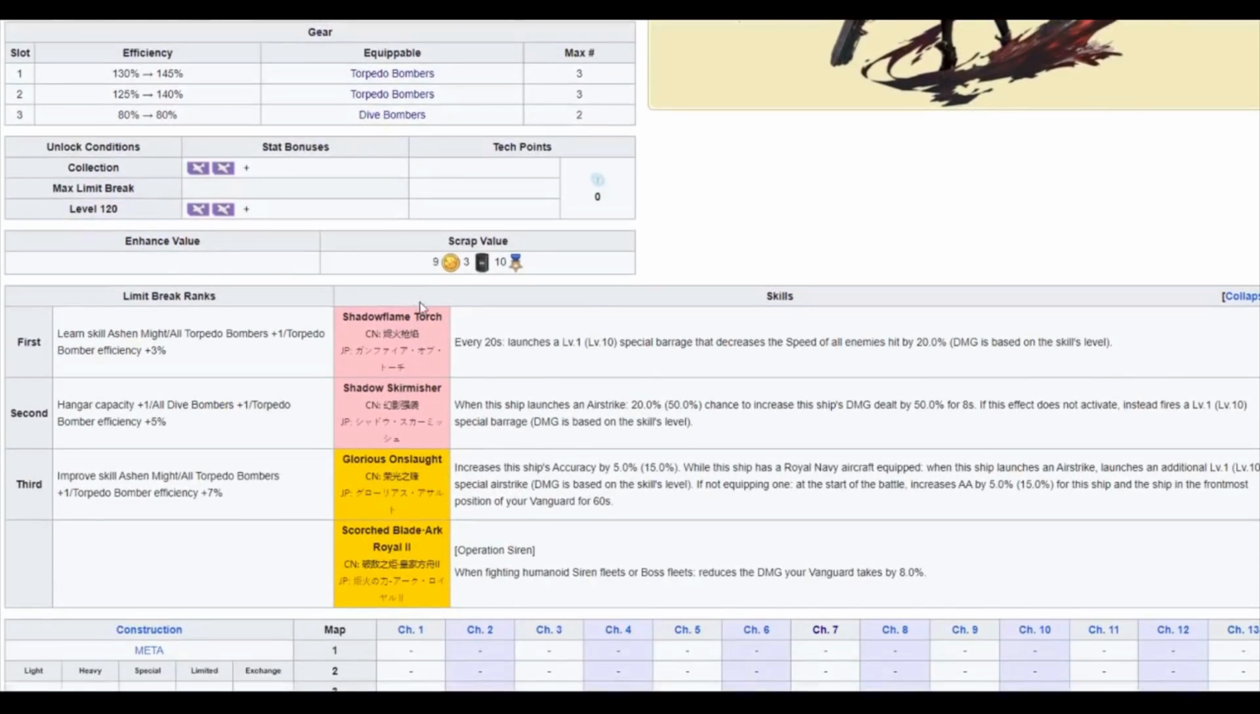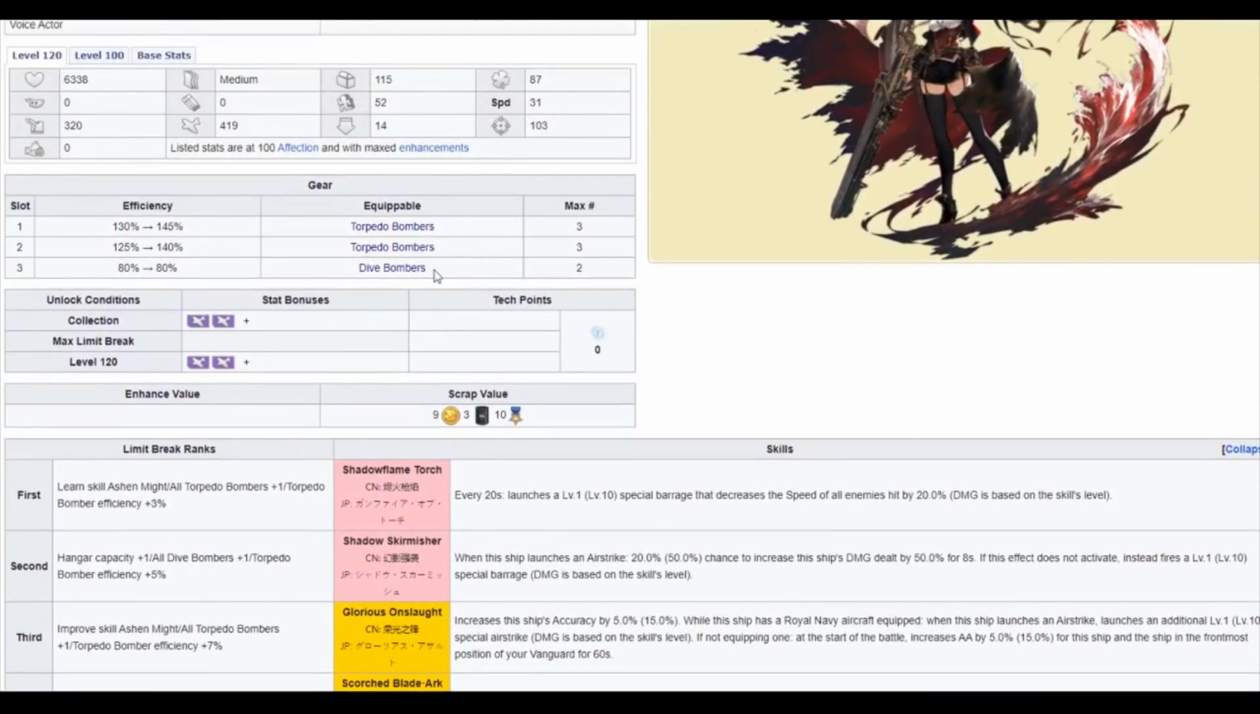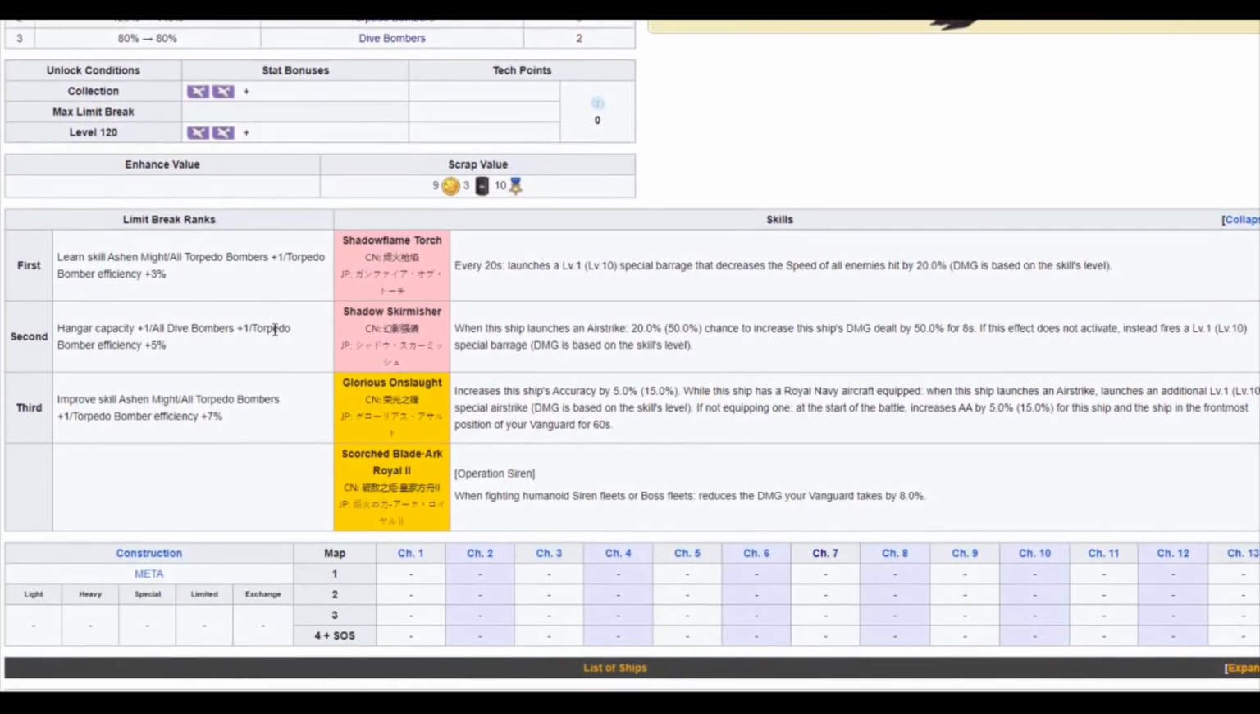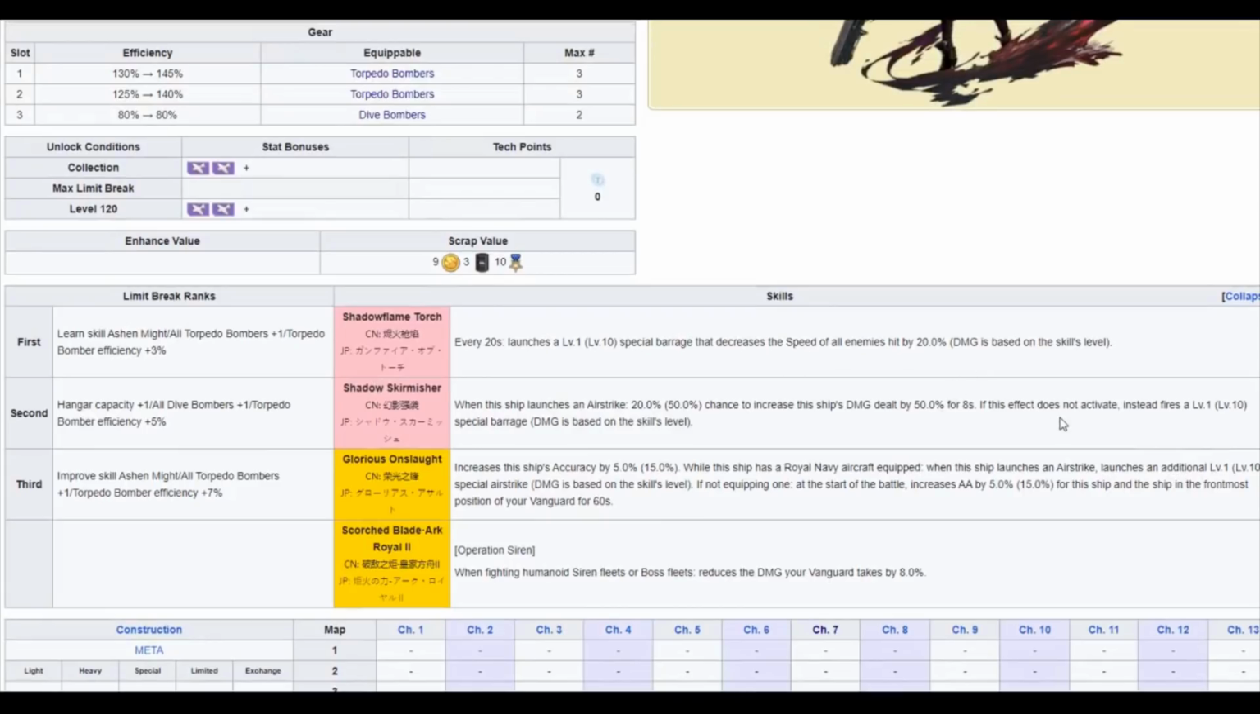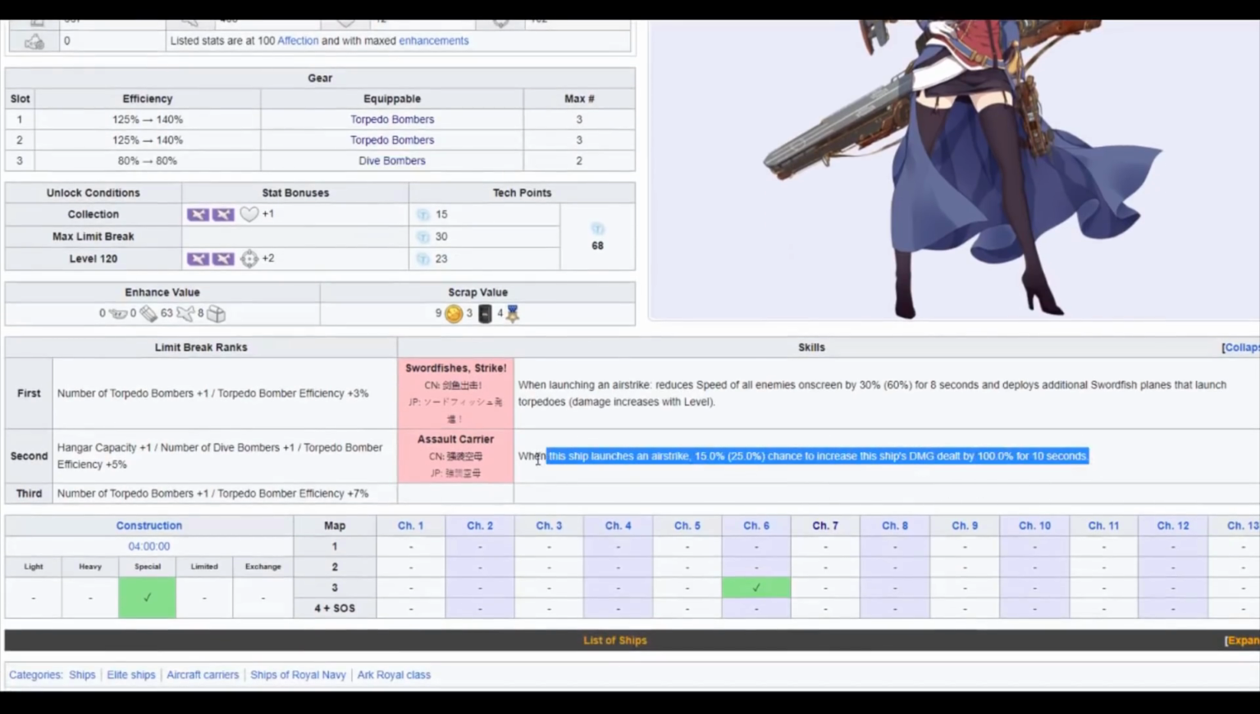So I believe if you want to do two Ryuseis and Fairy Barracudas to get the Royal Navy plane for dive bombers, that could work. Now we're going to have to wait until the testing, obviously, but that could definitely work. And even though we have all these airstrikes, accuracy buffs, more barrages and whatnot, OG Arc Royal, this right here is just way too good. There's very little ships in this game that can deal as much damage as Arc Royal can when she procs this skill. Very, very little.